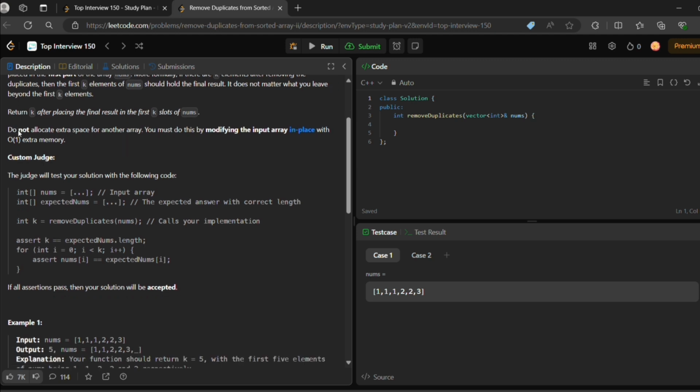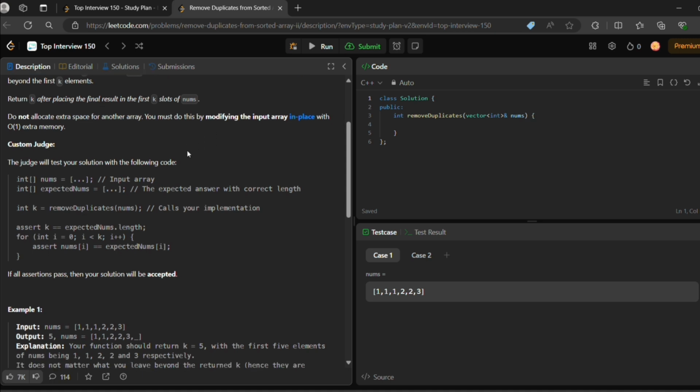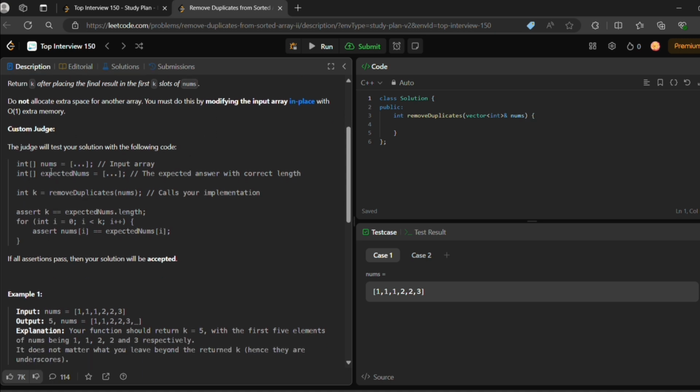We do not need to allocate extra space because we must do this in place, so O(1) extra space. O(1) means we can take temporary variables but not an array.